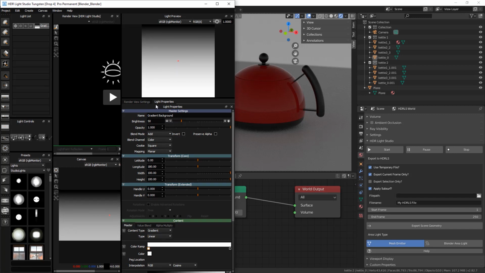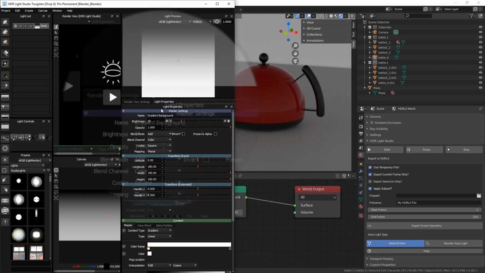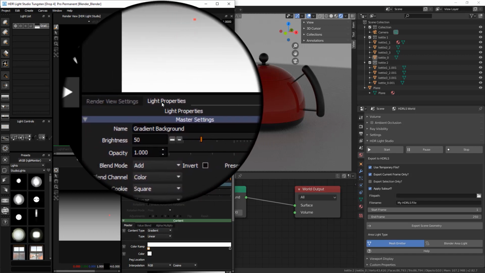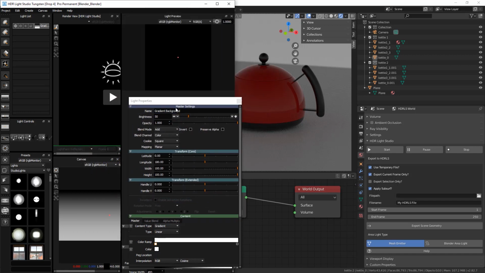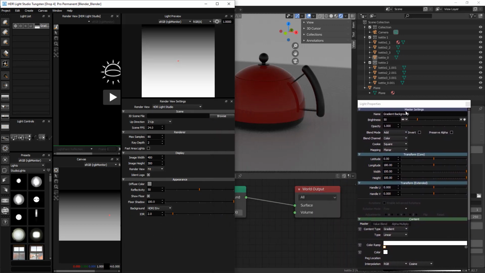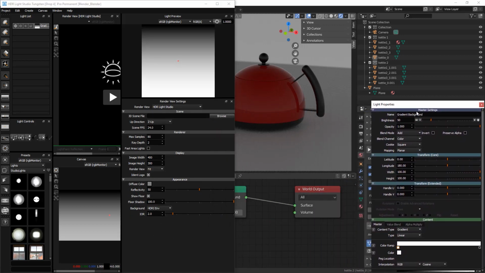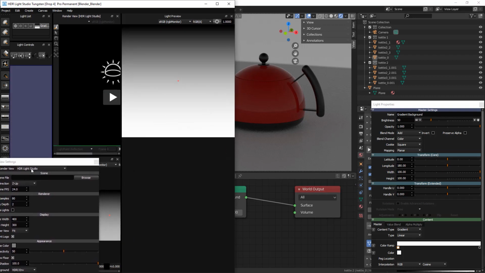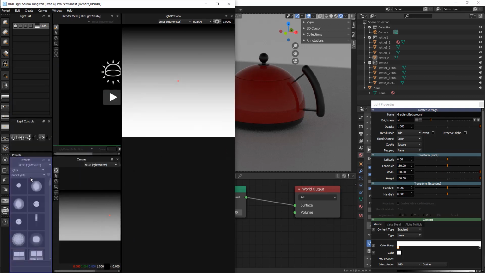We can now start dragging out and moving our panels to where we want them. When moving panels, make sure you are dragging by the panel name and not the panel tab, as this will not work. So let's drag out the Light Properties panel and move it to the right. We can also move panels and tab them. For example, we can move the Render View Settings panel onto the Presets panel and it will now be tabbed and you can switch between them.